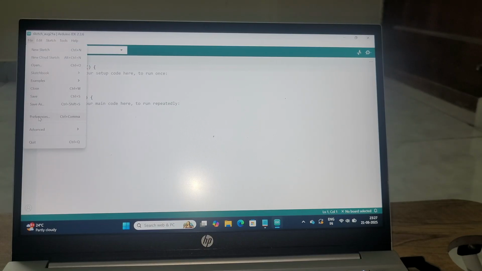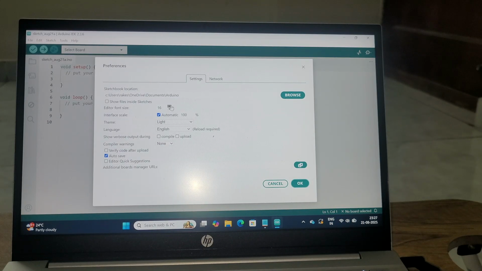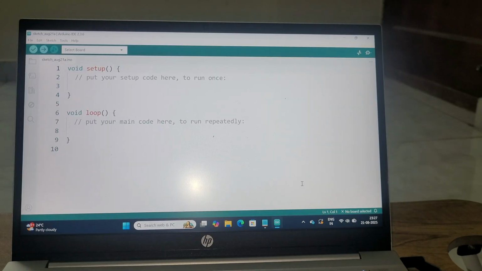Now I set it to 20, so the fonts are decreased. Now I'm again increasing it to 26. Now I increased it to 24. Now the font size has increased again. You can observe that clearly.